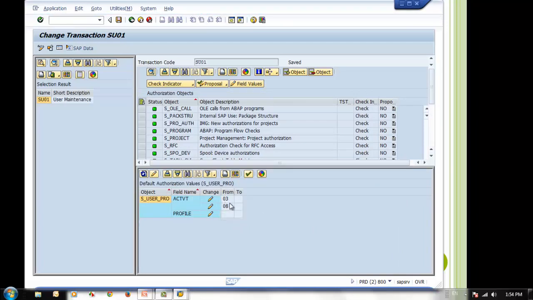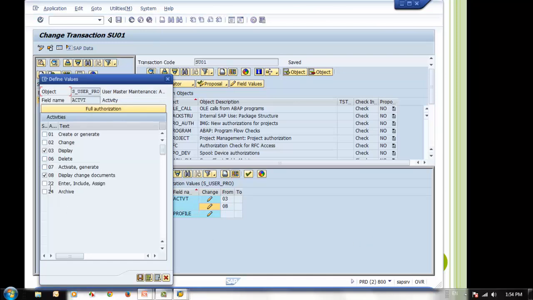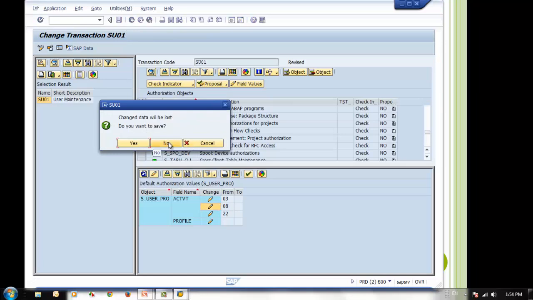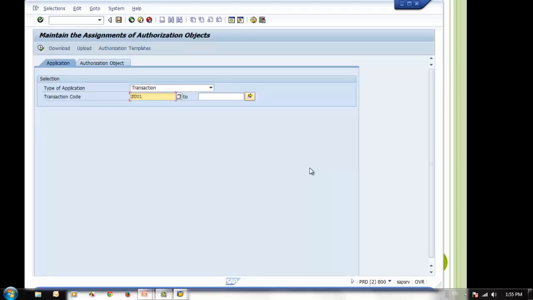Here we think, okay, 03 and 08 is not enough, or we need to make some changes, then we simply click here. If you want to add something else, we simply select this and say save. Then this will be the next proposed values. So when you add SU01 next time in PFCG, this will be the proposed value. I don't want to do that, say no. Okay, so this is SU24.